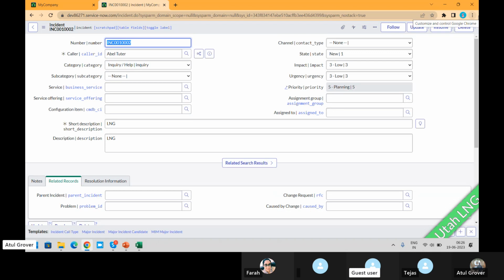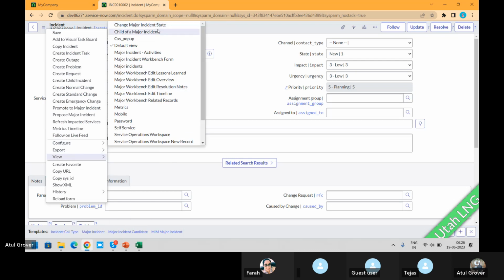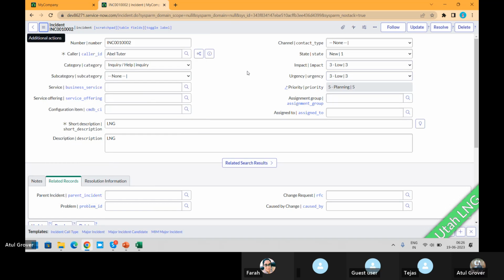Try changing your view. Is it the default view? But it should not be actually. Yeah, it is the default view. I'm in the default view only. Okay, let's do one thing. Let's do a quick demo in the next 5 minutes.